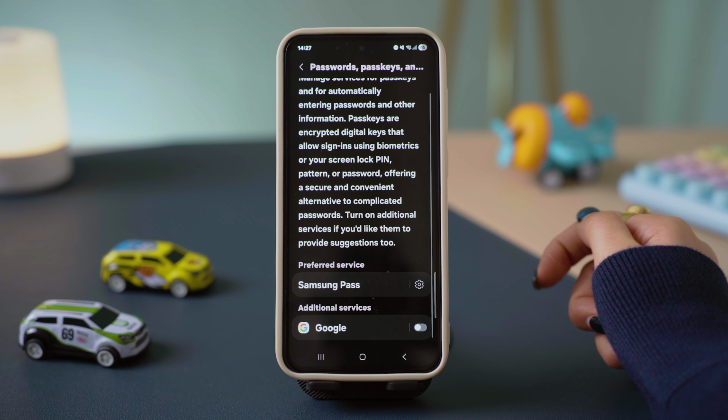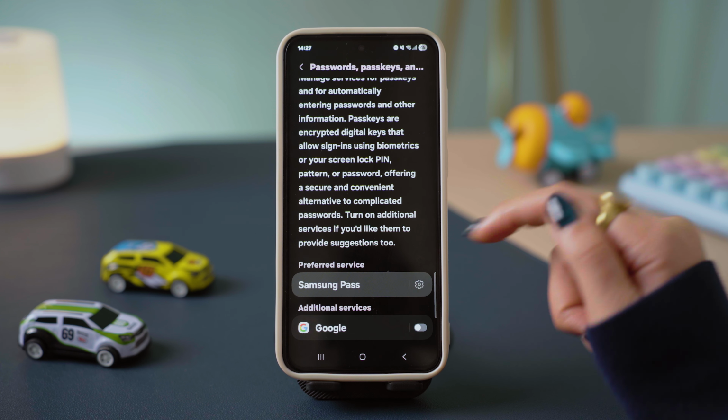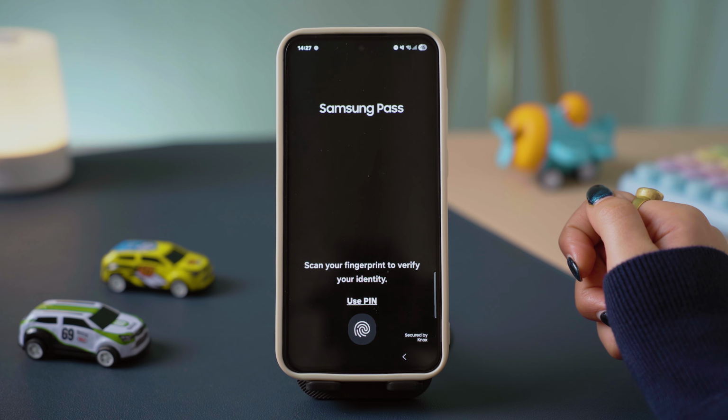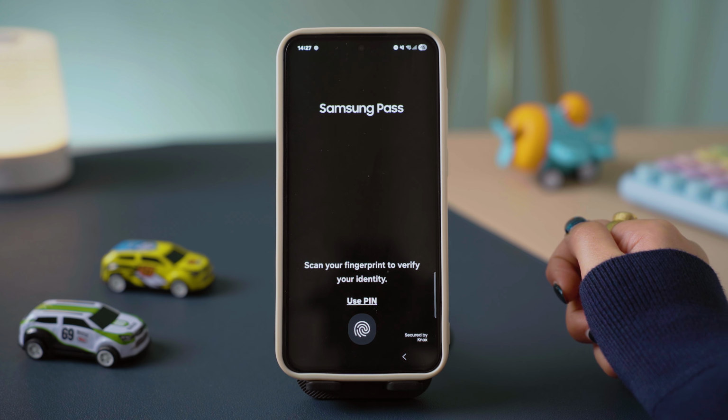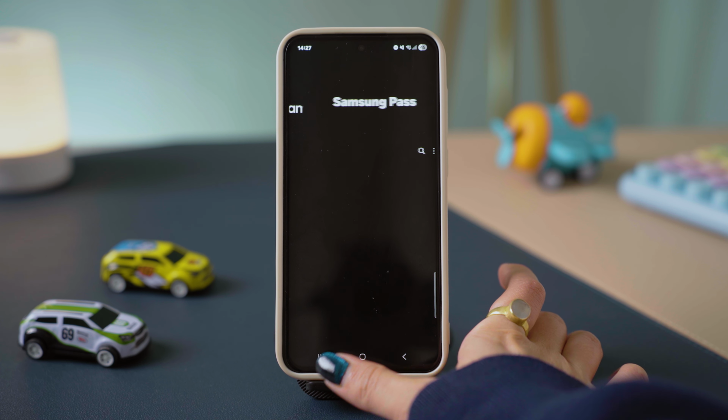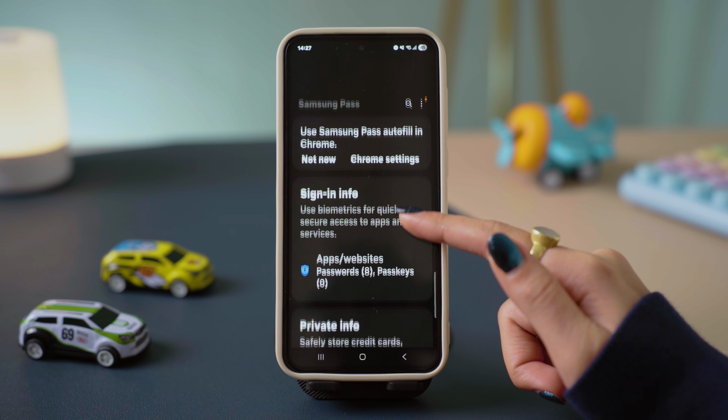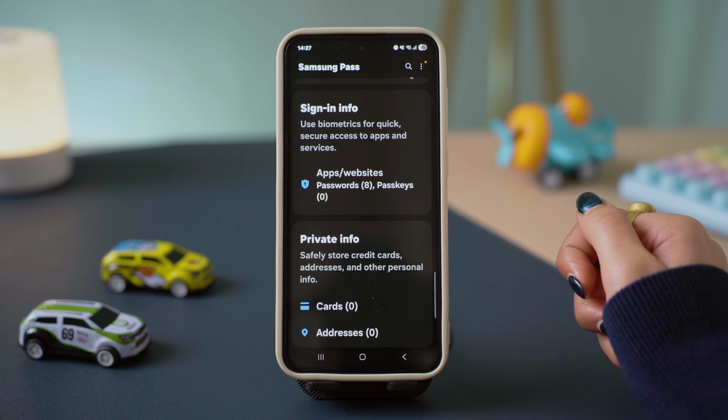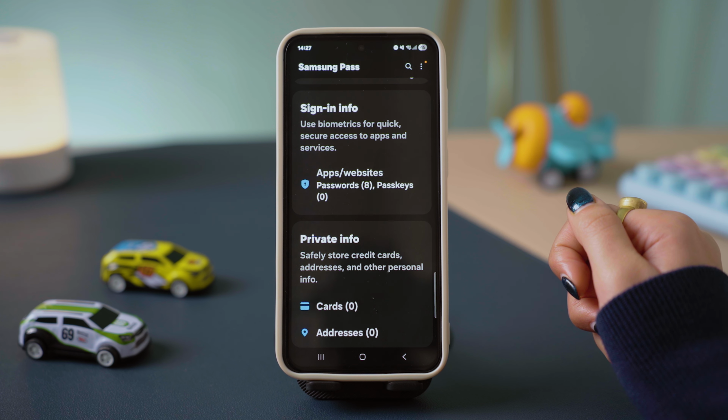Again, scroll down below and tap on Samsung Pass. Now enter in your PIN if you are using Samsung device. Now, from here, scroll down below and tap on Apps/Websites.